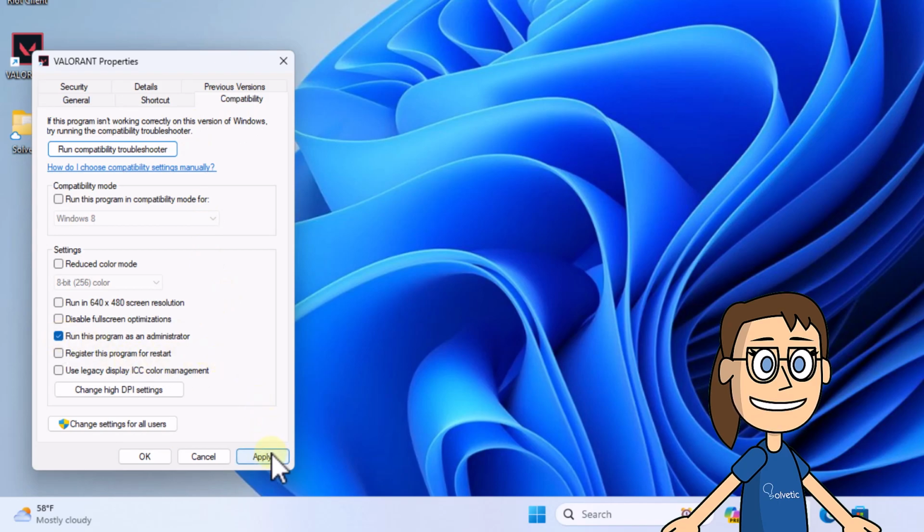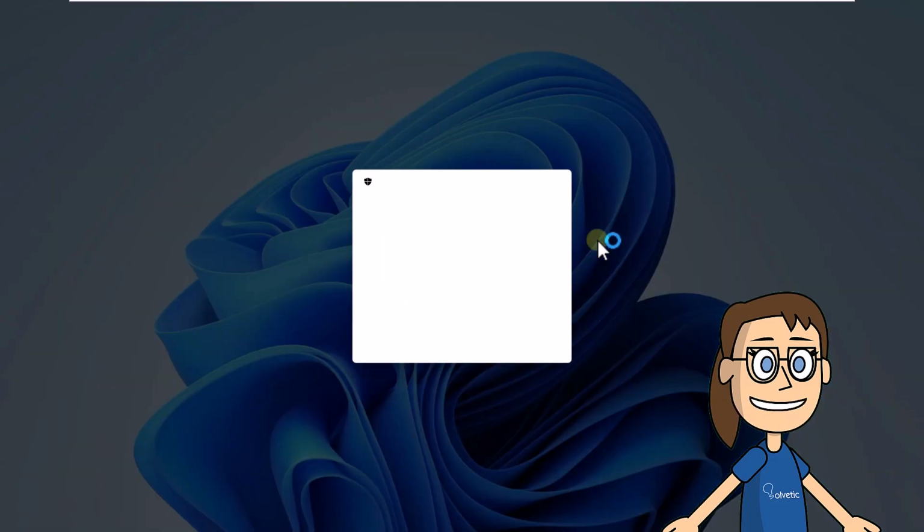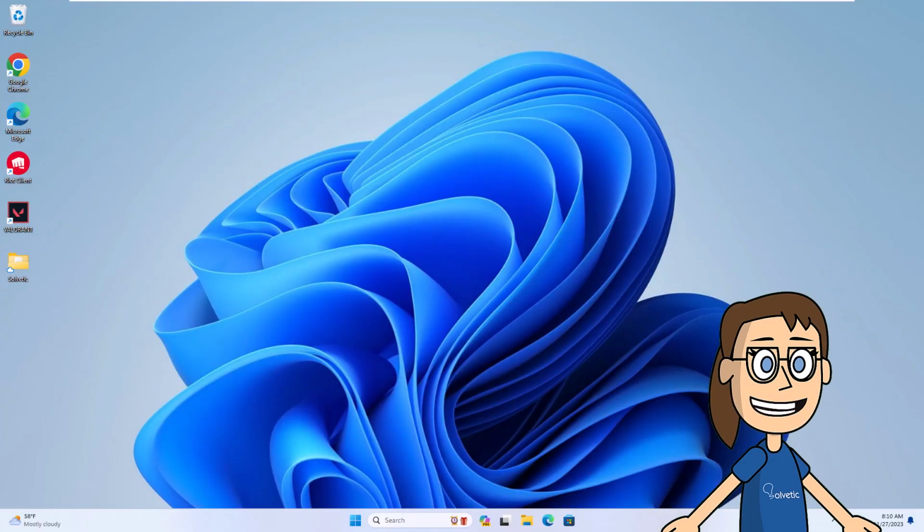To save the changes, click Apply and then OK. After, you can open Valorant by double-clicking on the shortcut, and you must click on Yes to access the application.